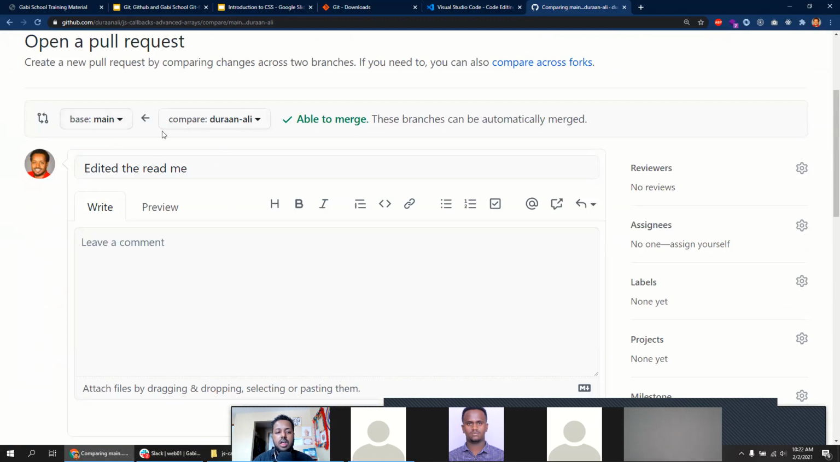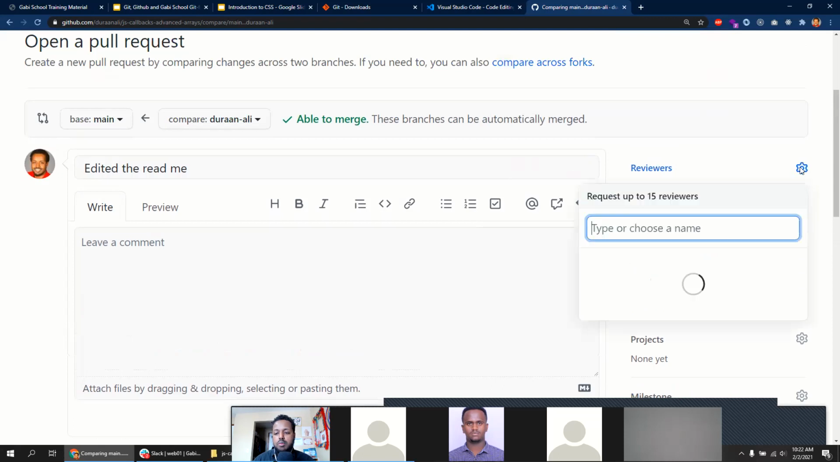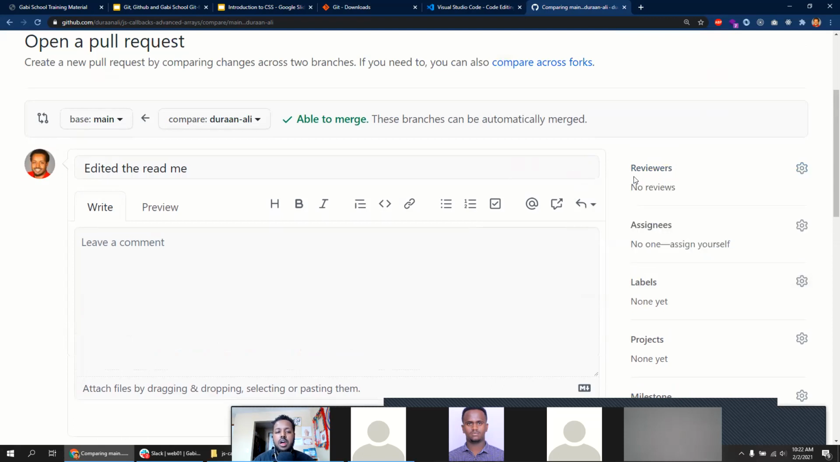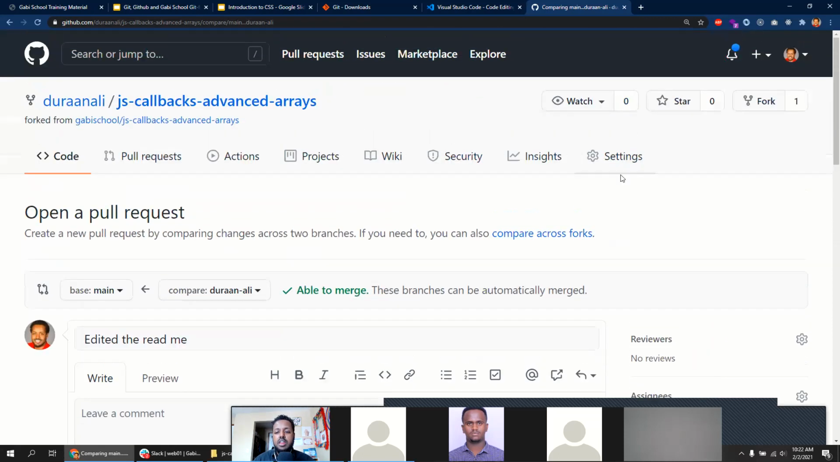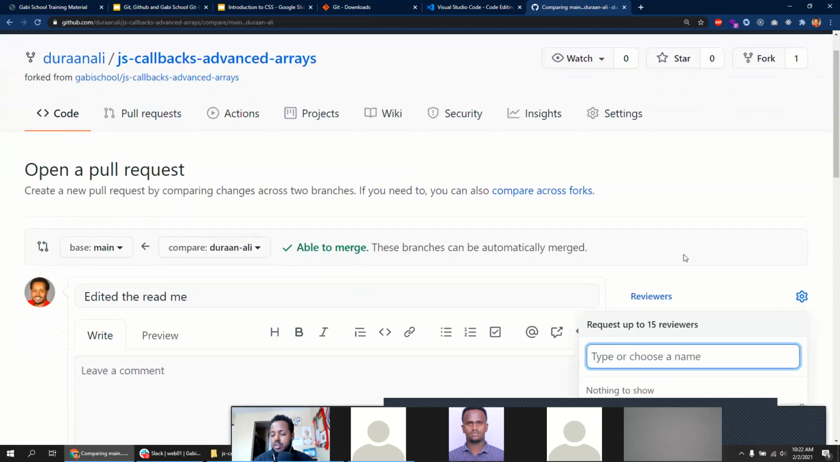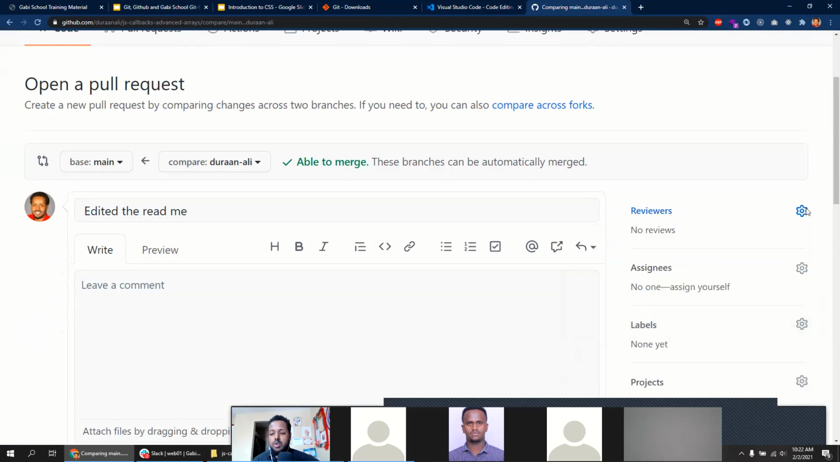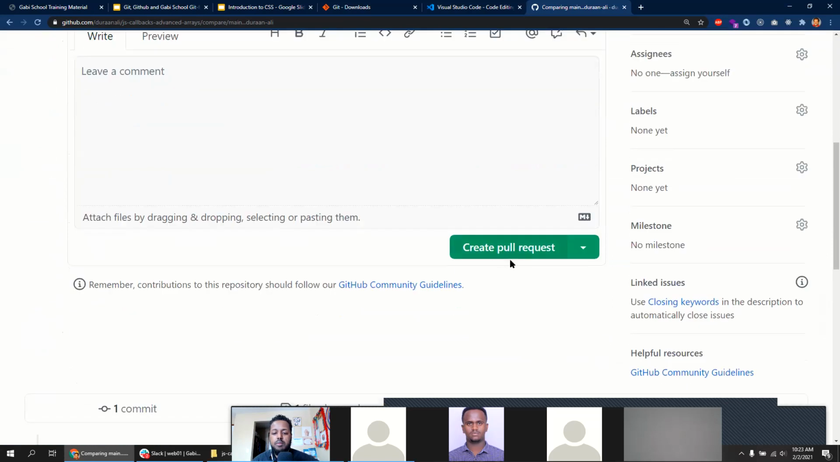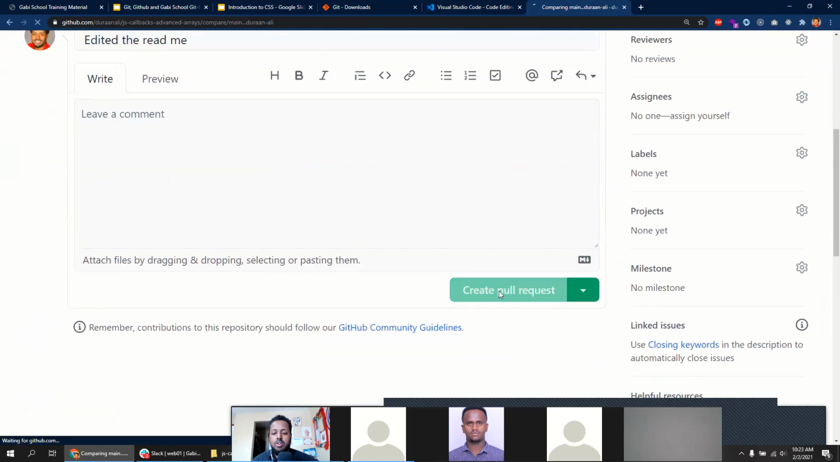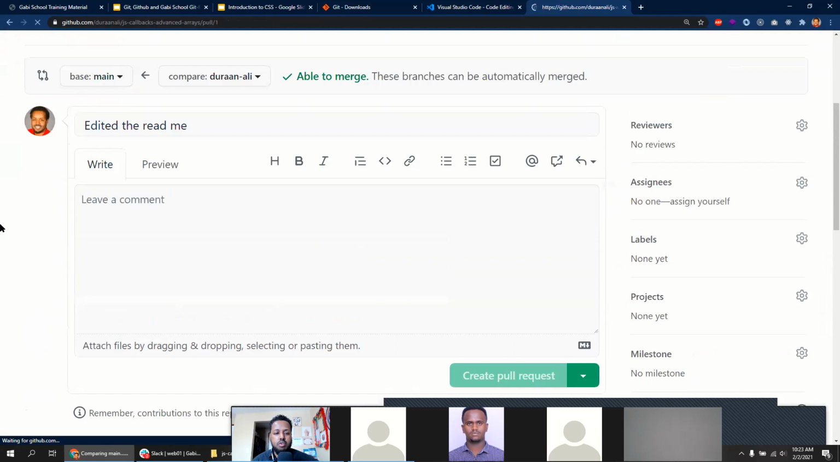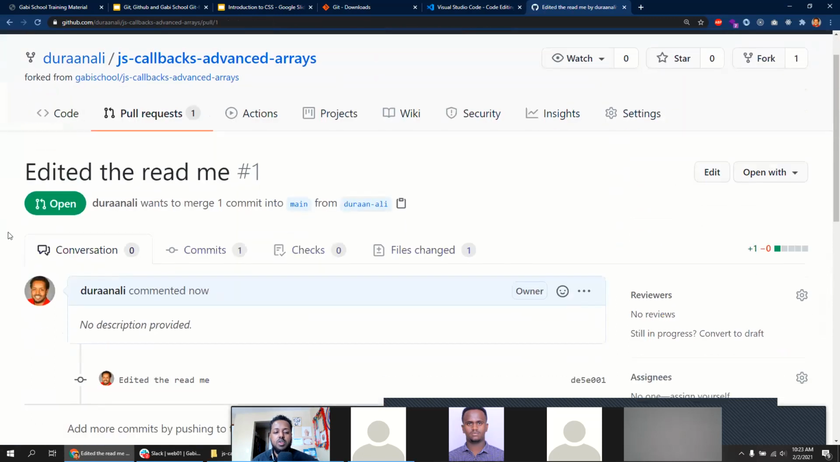So that's good. The next thing you need to do is you need to add a reviewer. Reviewer will be me. So you already added me in the collaborator. If you don't add me in the collaborator, you cannot add me as a reviewer. So just keep that in mind. So add me in reviewer, and then after that you could say create a pull request. So when you create a pull request, that means you're waiting for me to review the code.